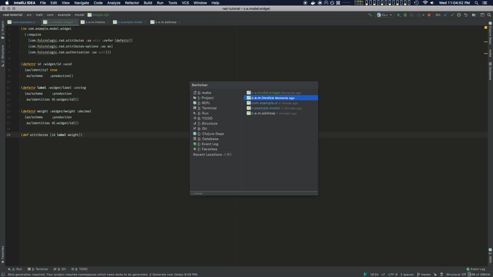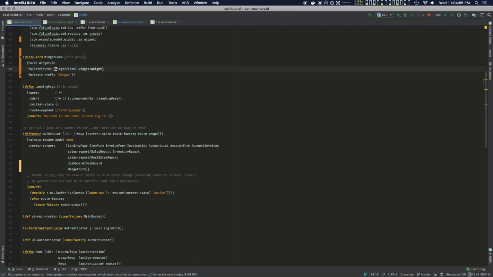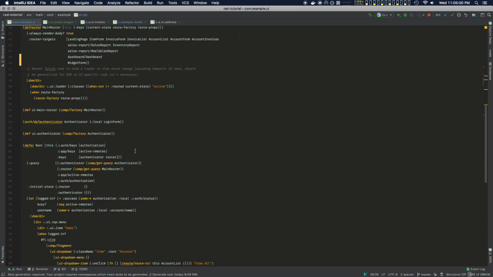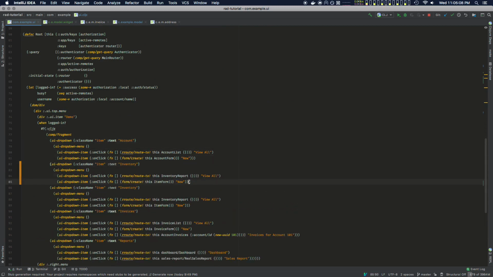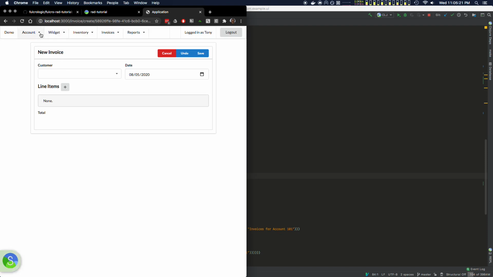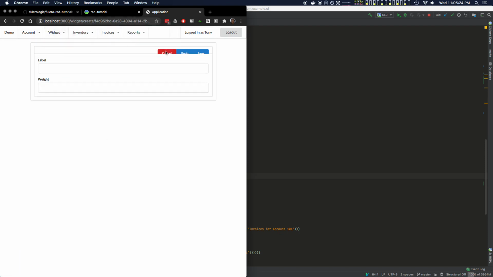I've got my network API. I can come back over here and say that the widget form should let me edit the label and weight. And so now I should be able to go down here and add ourselves a new menu called widget, create widget form. There's my widget form. Oh, that looks lovely. I forgot a title. And my renderers, obviously.